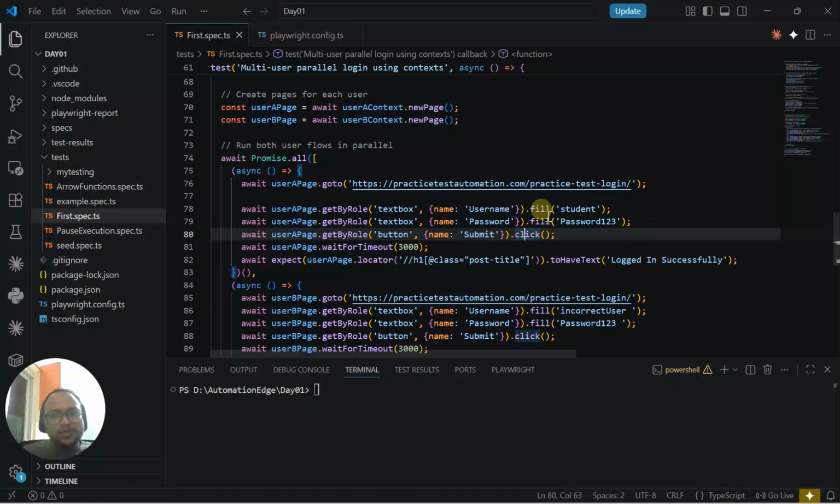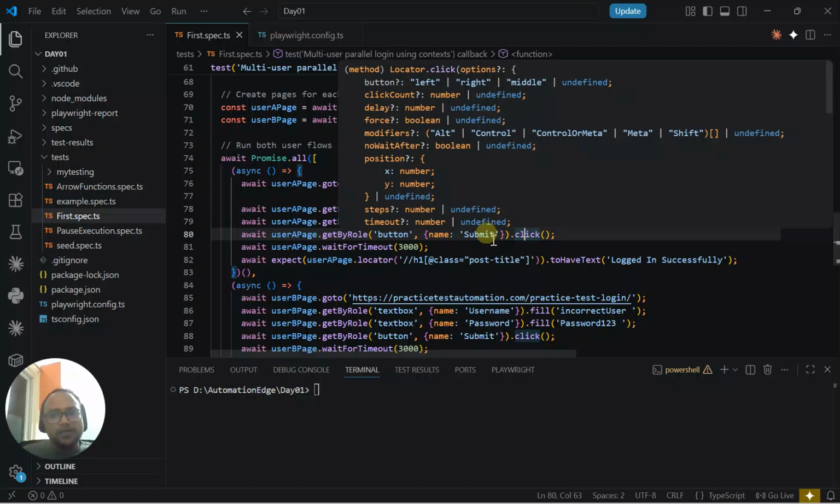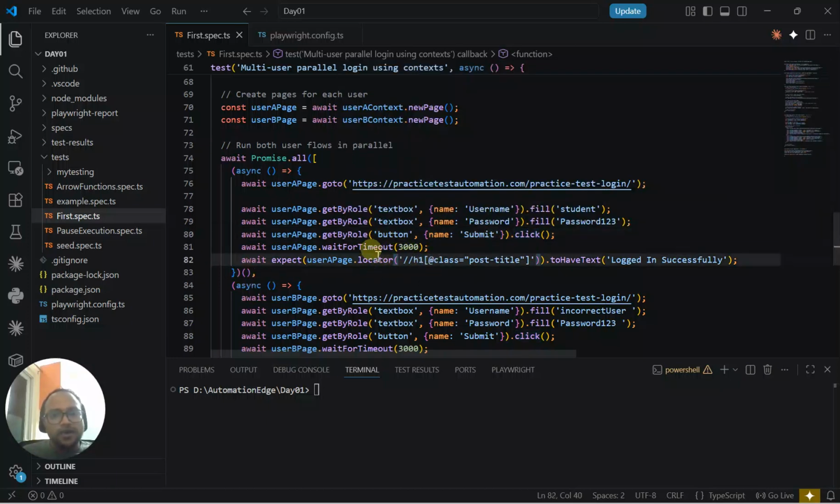Here I'm entering the user ID by the fill method. After filling the username and password into the fields, I click on the submit button using the click method. Once it is done, after logging in to the application, this is the login successful message. I'm verifying using the expect method. Okay, so await expect.